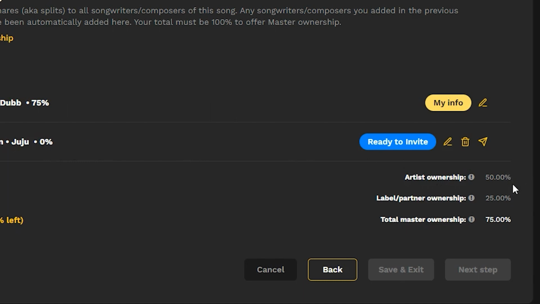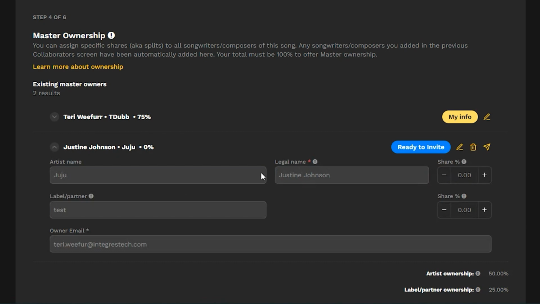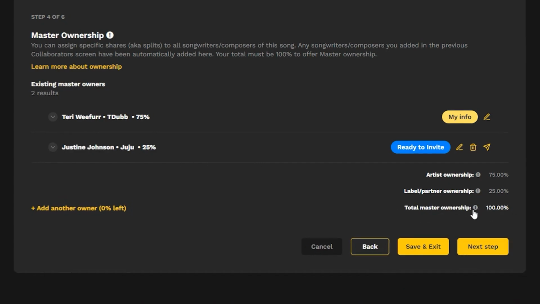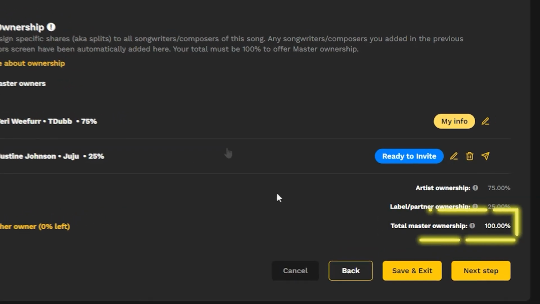The breakdown here is the same as we had before. It shows you that artist ownership is currently 50%. Label partners listed have 25%. The total is 75. As you can see, I can't do anything yet because it needs to total 100%. If I try to click this, it won't do anything. So I'm going to give the last 25% to this user, and now we have total master ownership of 100%.